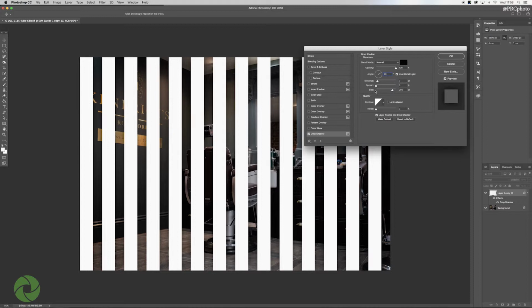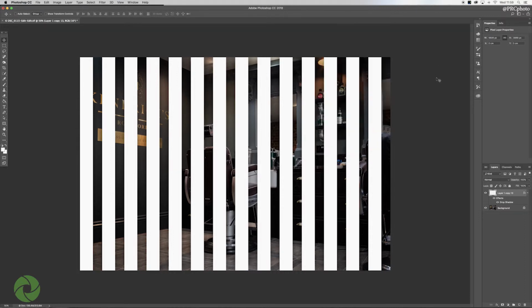I'm just keeping everything as it is. As you can see here, distance 7, spread 0, size 200. I haven't altered these at all. These are just what popped up, but you can mess around with these to suit your own preference. So I'm just going to hit OK on there.